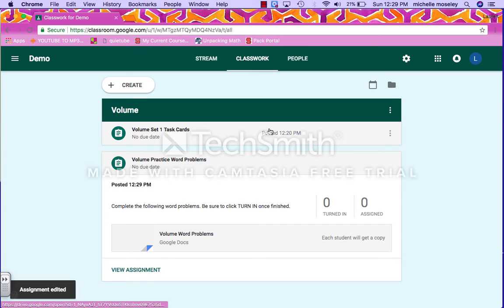When you click on the assignment, it shows when it's posted. It has your directions once again, how many students have turned it in, how many students it is assigned to, and it also tells you within the Google Doc that each student will get a copy.